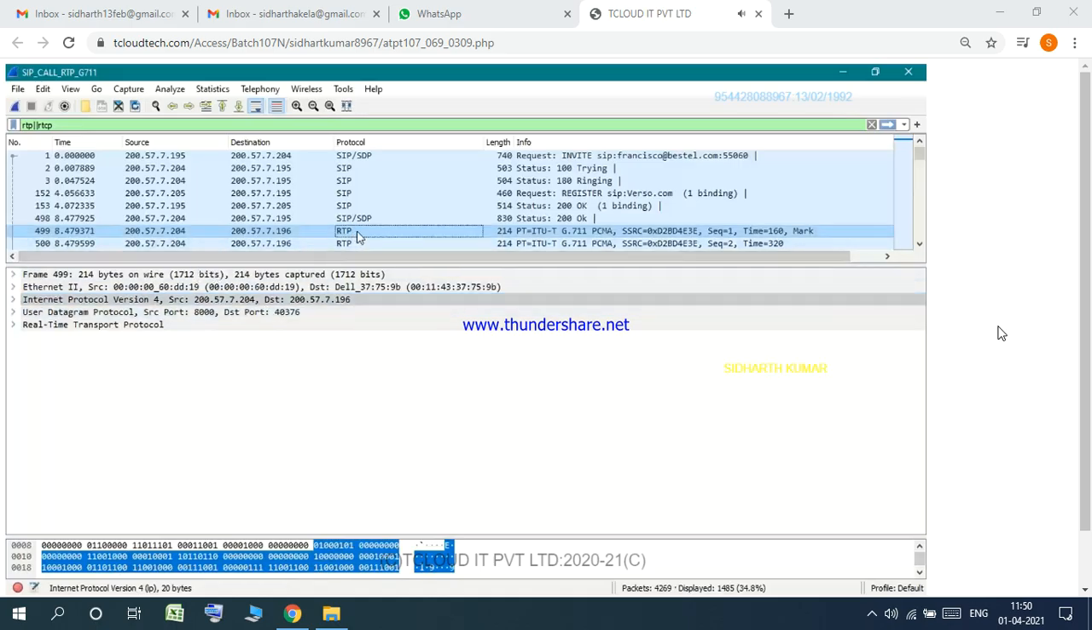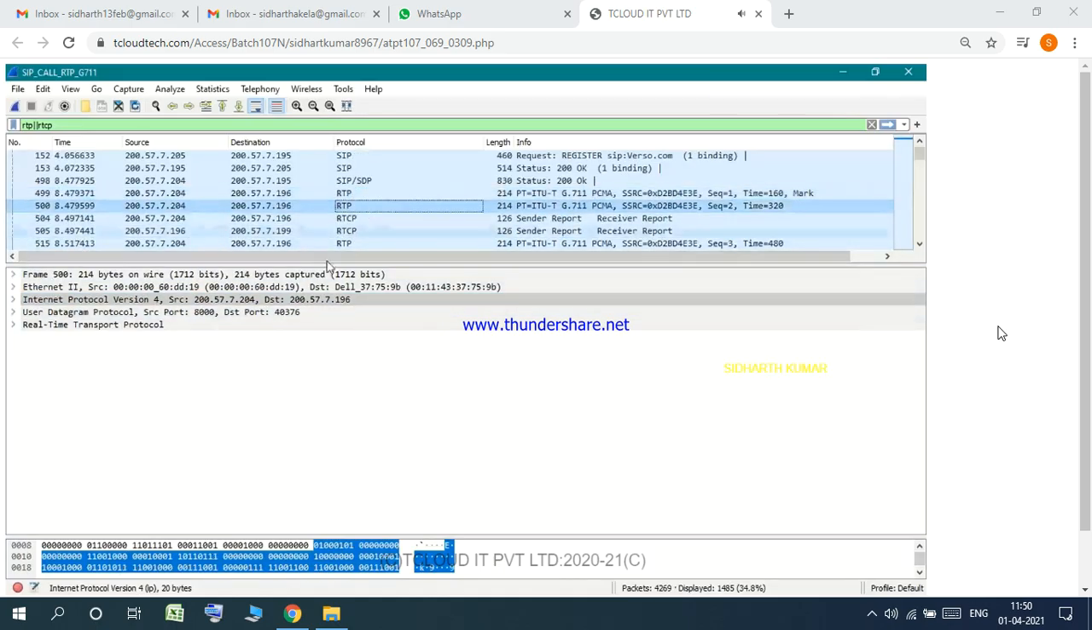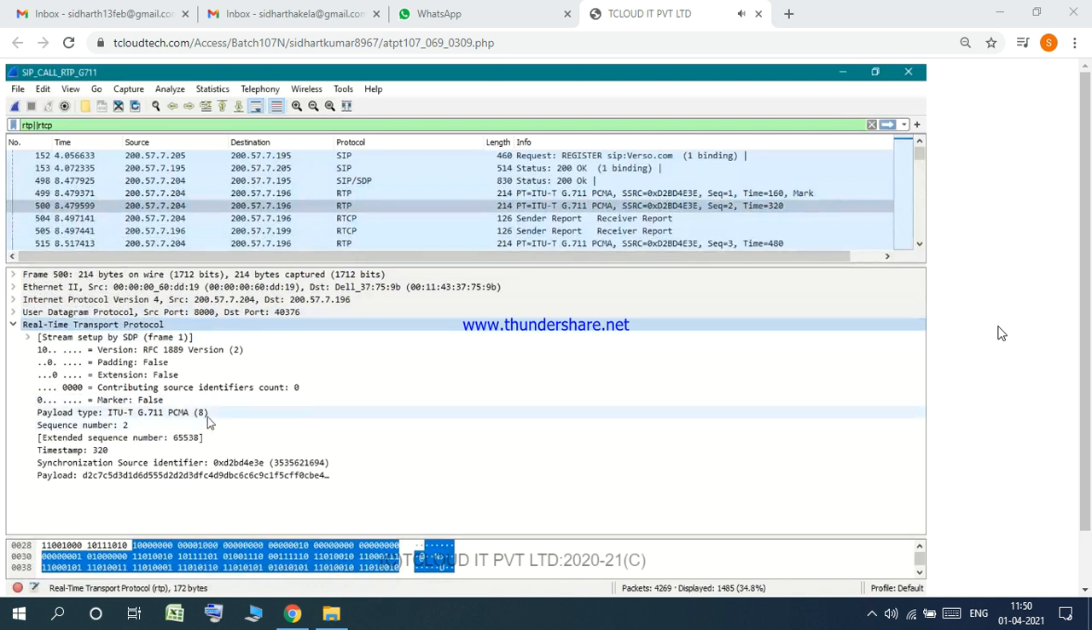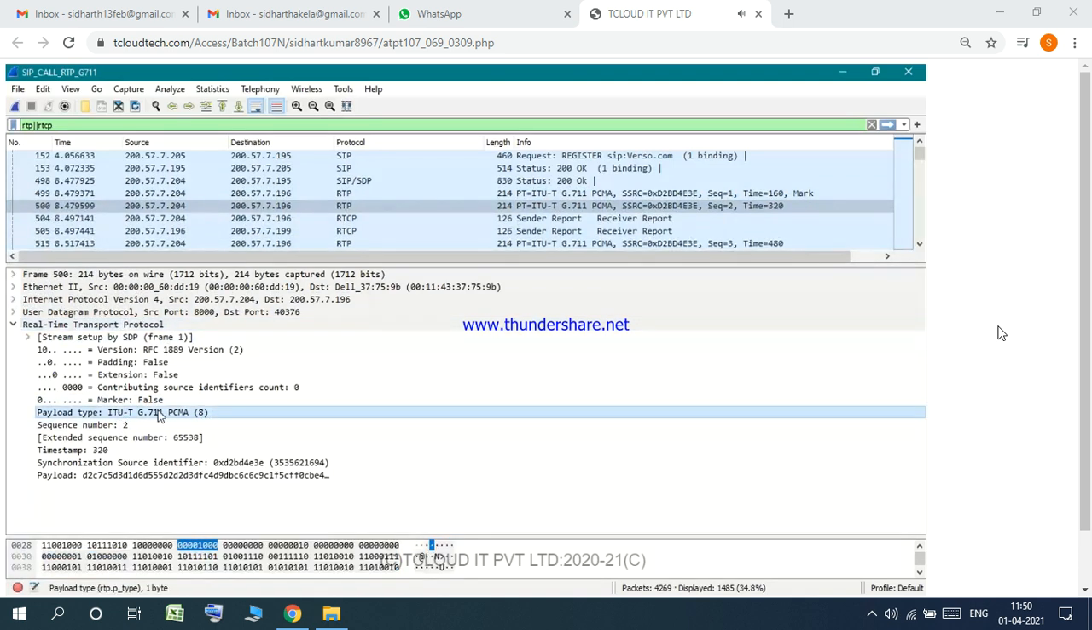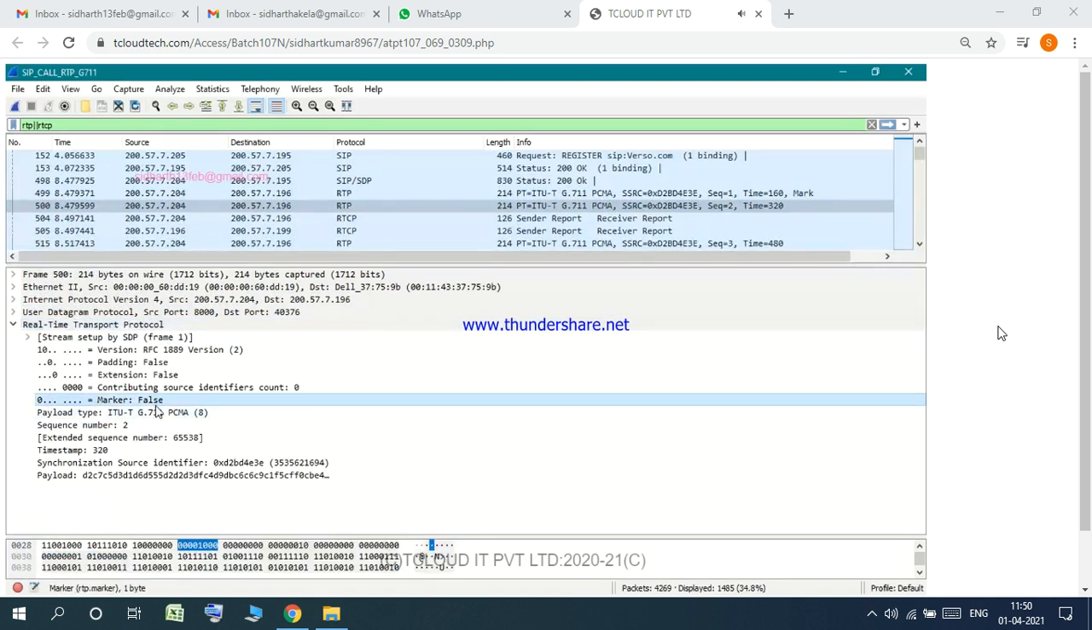That is your RTP. If you look at the next RTP packet, you will see incremental numbers. Payload type is the same. Marker is set to false because it is not the starting packet. Only the starting packet and the ending packet will have the marker set to true. This is not the starting or the ending, it is the second packet, so the marker is set to false.